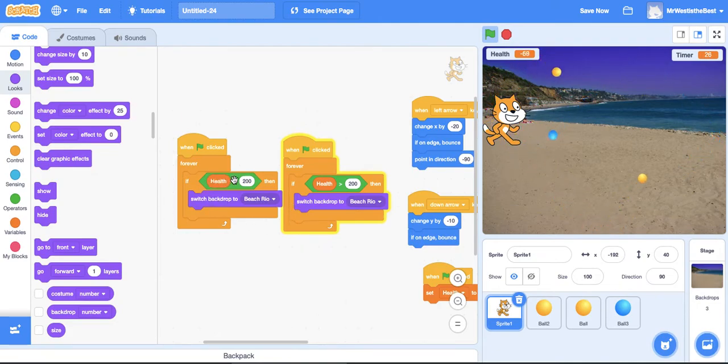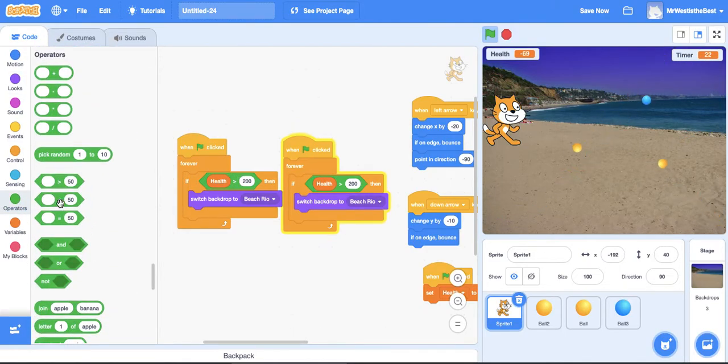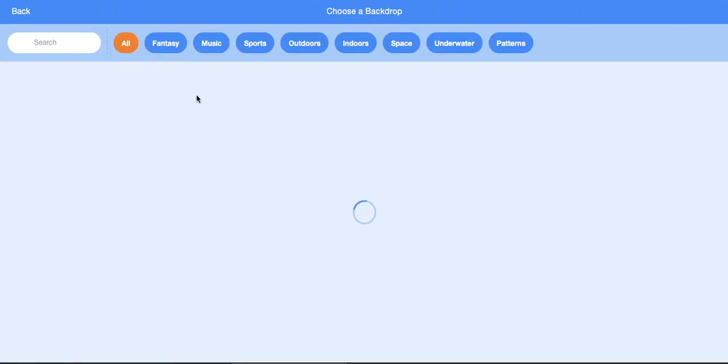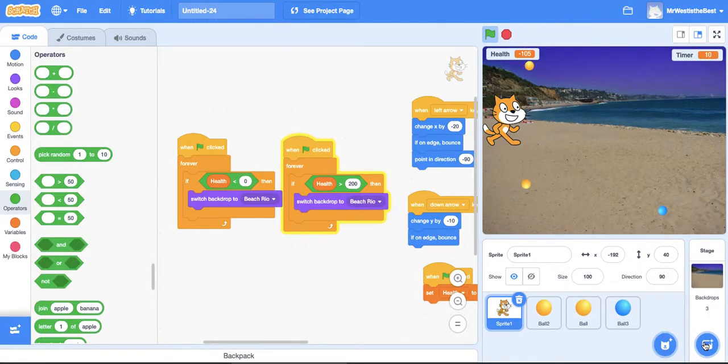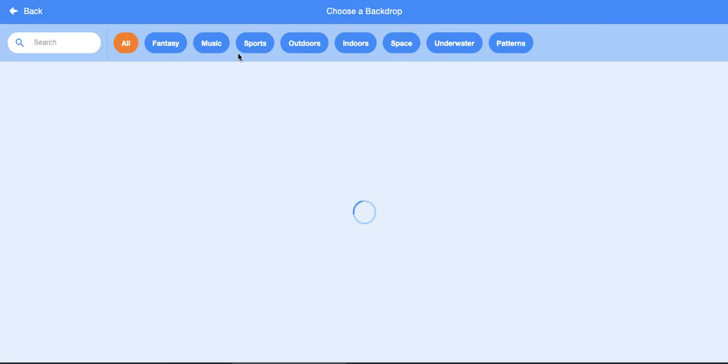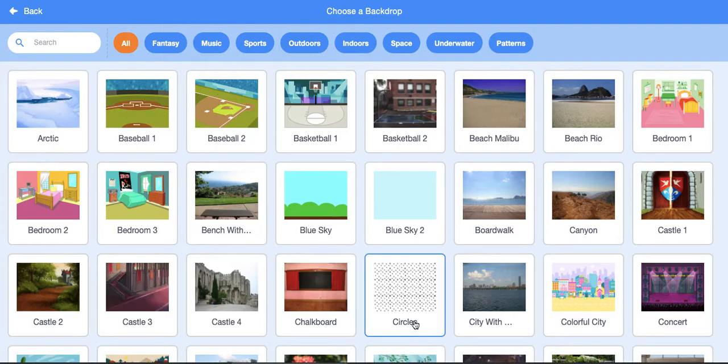Well, we can't use that. We're going to have to use the other one, which is less than. So let's grab the health one. Now we're saying if my health gets lower than 0, then we're not going to switch to that backdrop. We're going to have another backdrop. Actually, let's make our own one. Why can't I just make my own one? I thought it was easy. Well, we'll just use someone else's. Let's just use blue sky.